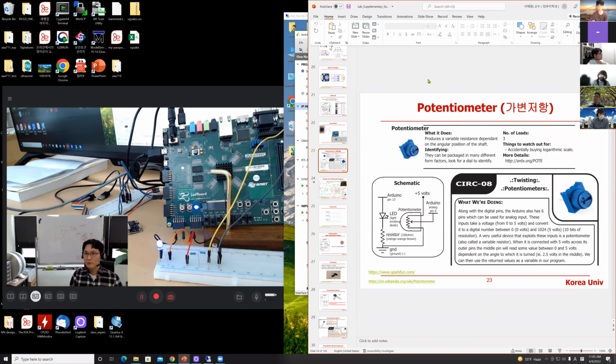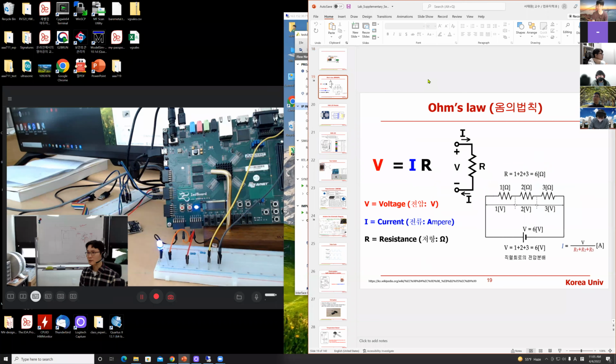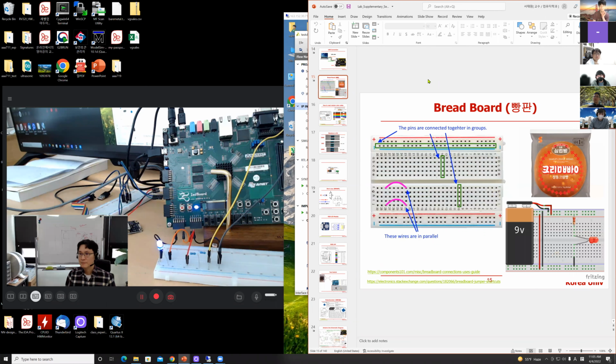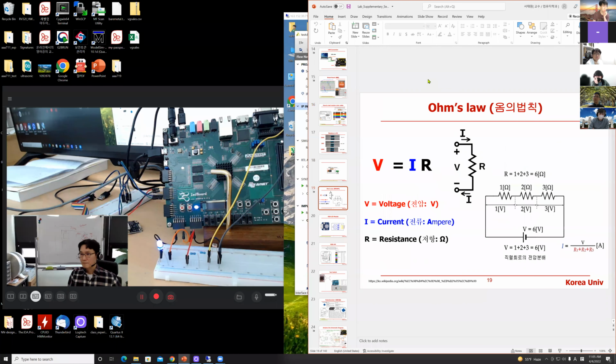Probably I need to explain Ohm's law first. Ohm's law defines the relation between voltage, current, and resistor. Very simple law. If you go to the electrical engineering or electronic engineering department, that is the first one you learn. That is electric circuit 101, actually. Very basic thing.